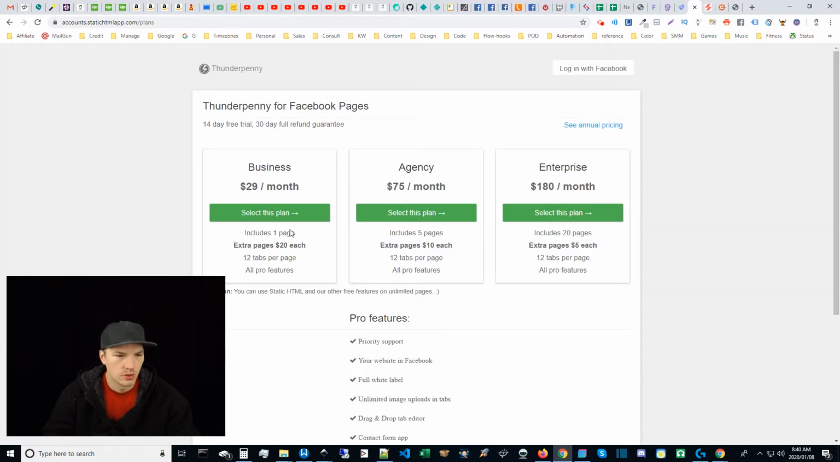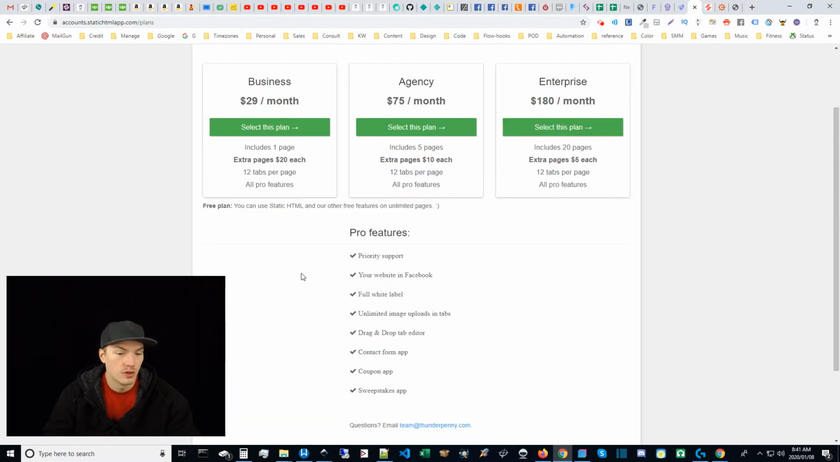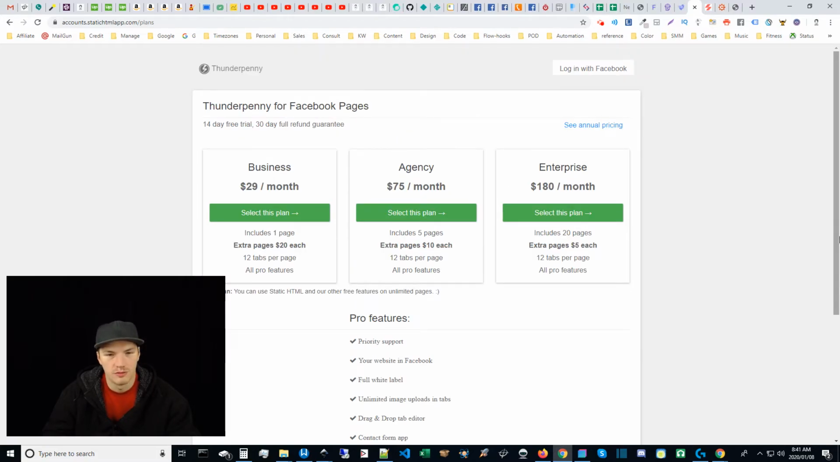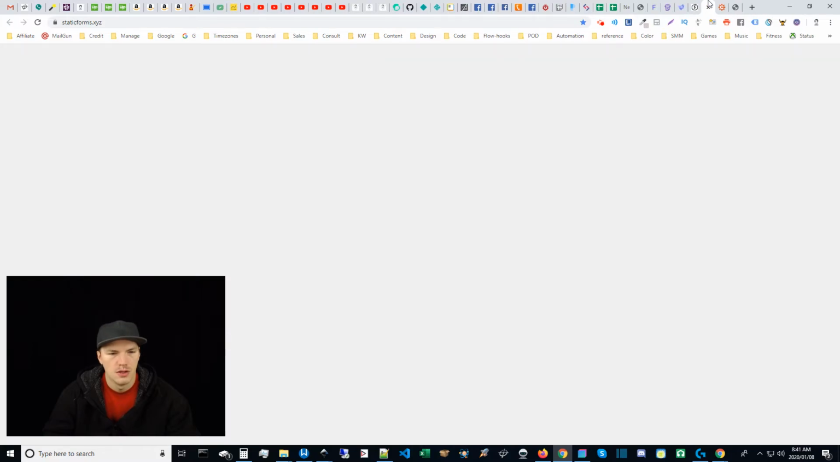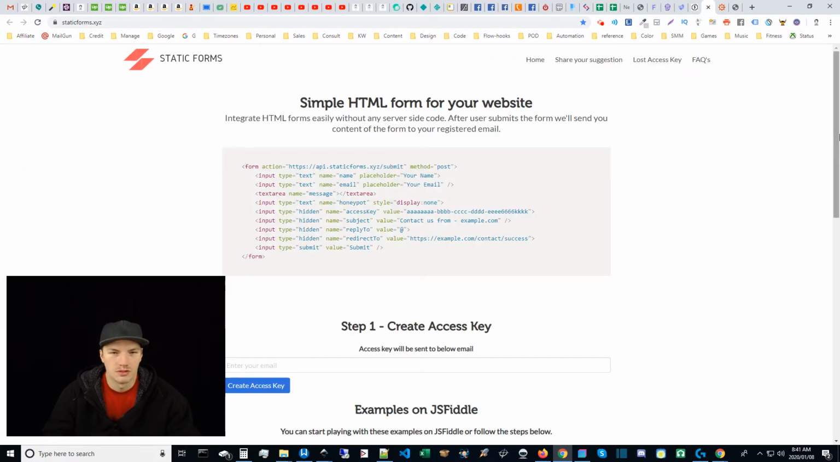Geez. Includes one page for $30 a month, 12 tabs per page, all pro features. So you could probably do some unusual drag and drop tab editor, full white label, your website in Facebook. So that's very strange and unusual. That's probably why I bookmarked it. Basically create static assets inside of Facebook. So I thought that was pretty cool. But moving forward from there, because I don't think that's very cost effective, staticform.xyz.